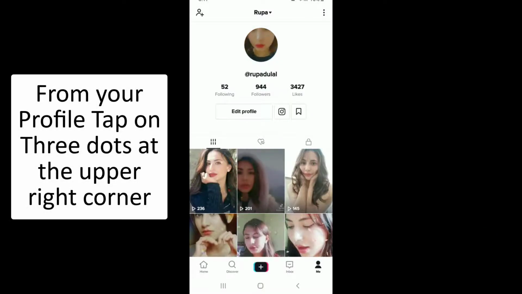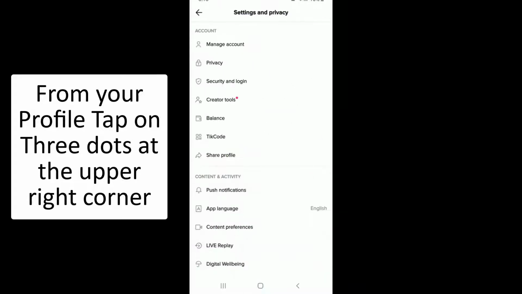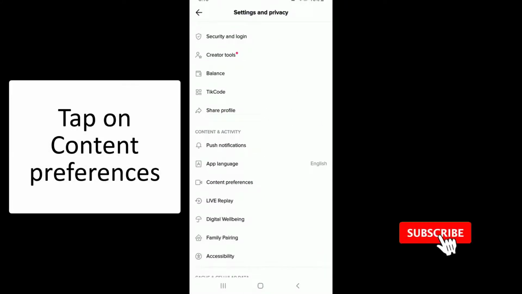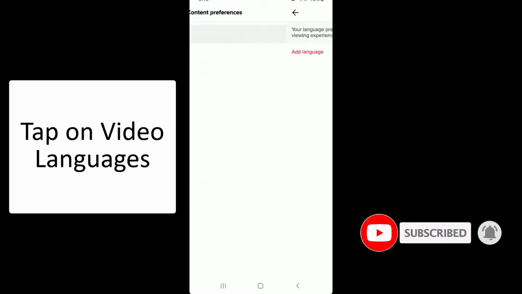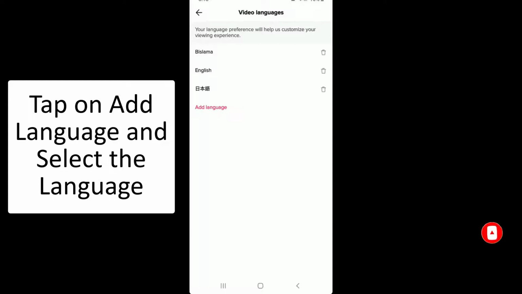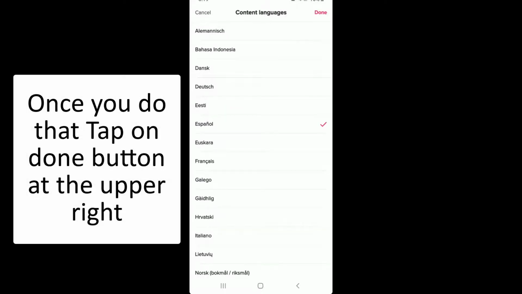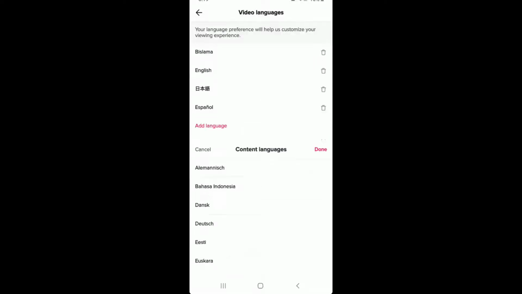From your profile, tap on the three dots at the upper right corner. From your settings and privacy menu, tap on Content Preference under Content and Activity. Tap on Video Languages and tap on Add Language and select a language. Once you do that, tap on the Done button at the upper right. After you do that, the language has been added to your video languages list.